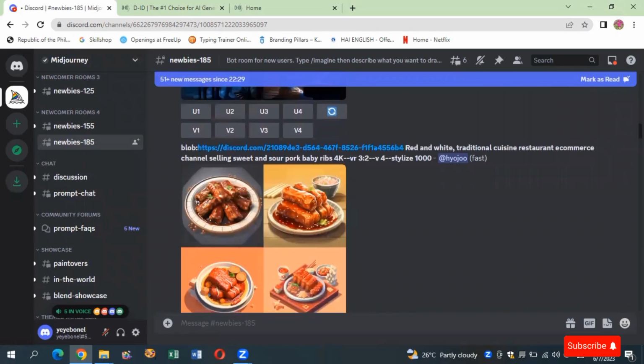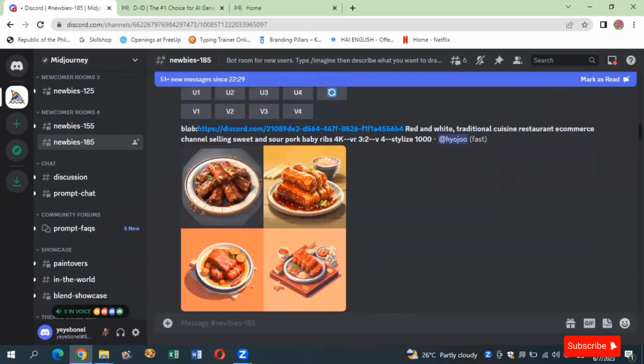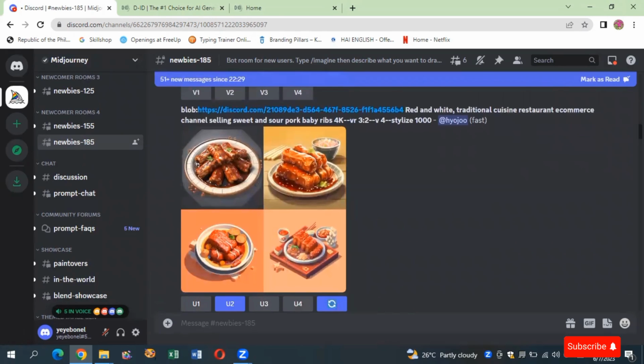Now, this one, red and white, traditional cuisine restaurant e-commerce channel selling sweet and sour pork baby ribs. 4K, VR 3x2, V4, stylized 1000.